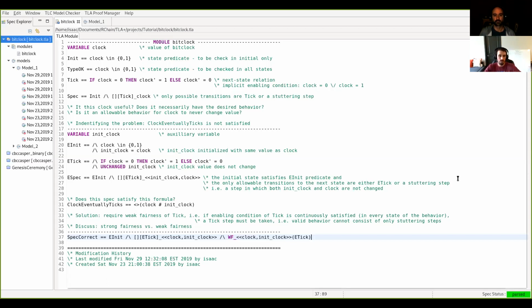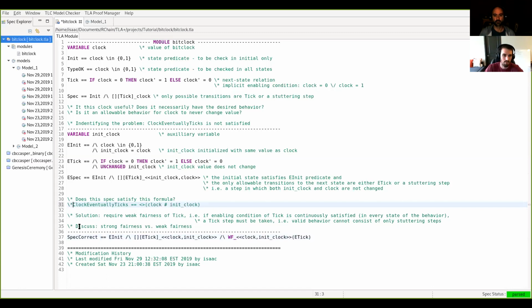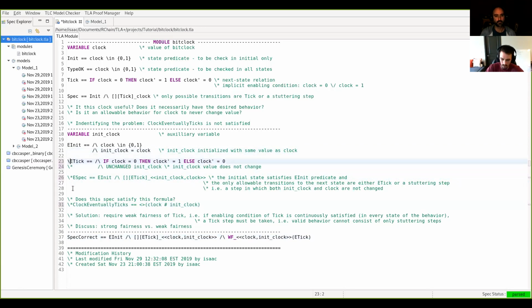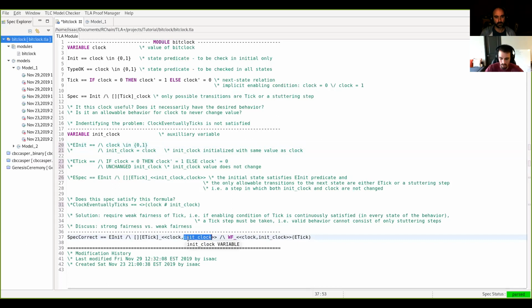But the fact of the matter is, now that I know this works, I can just go ahead and get rid of this condition. I don't care about it. I can get rid of all of this other stuff with this auxiliary variable. I don't need it. That was weird. So I can totally get rid of all of this stuff, and now my model is back to the beginning. The only thing I really needed to do was impose weak fairness from the beginning, right? And all of this ETIC business is gone. It's just the original thing.